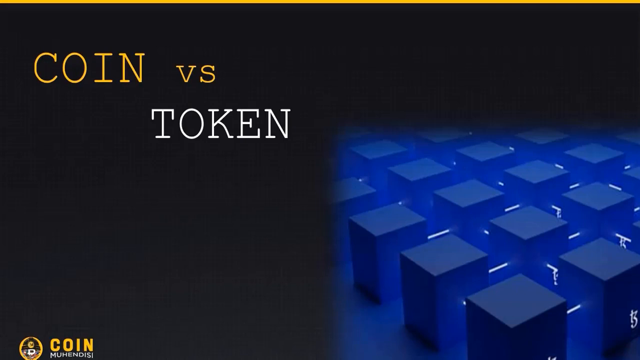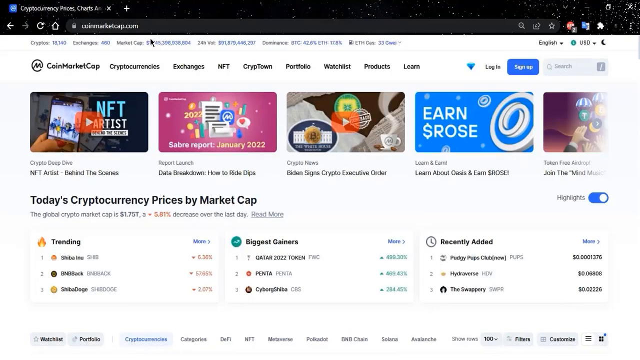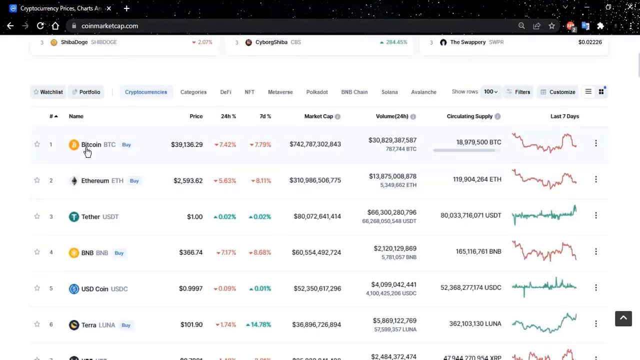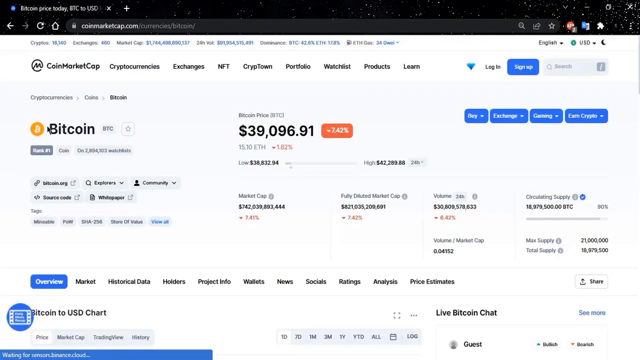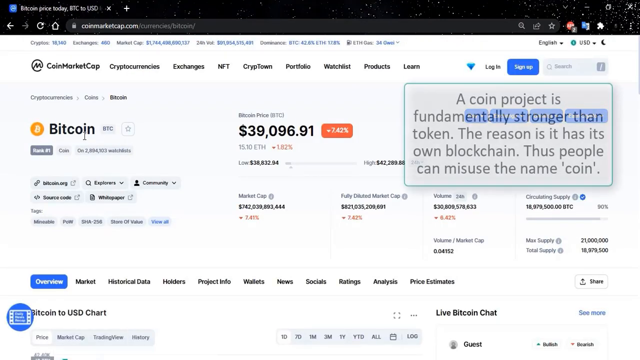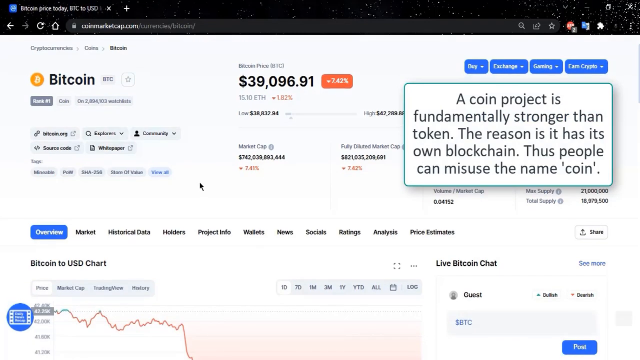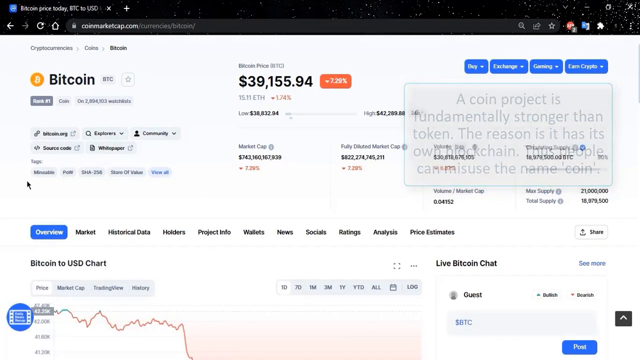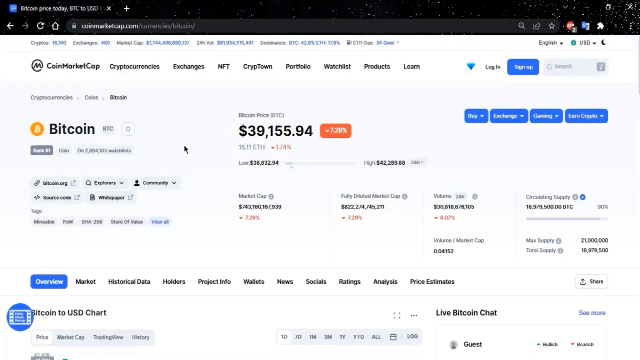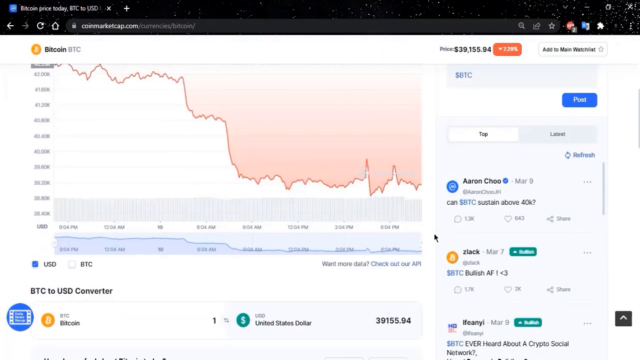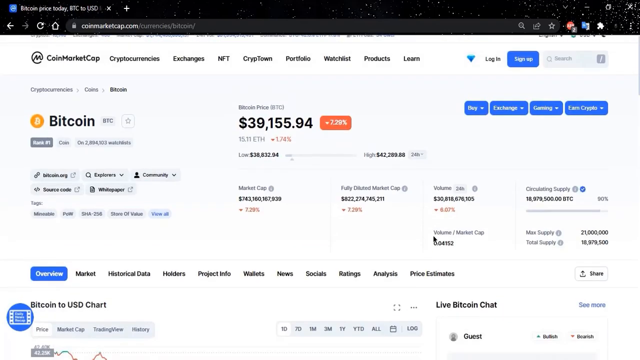Now we will see how to identify coin or token on CoinMarketCap. Let's dive into it. When you open the website coinmarketcap.com, we will pick one coin. So it will be Bitcoin. Having coin in the name doesn't mean that this is a coin. People can use this in a bad manner, so they can put their name as blah blah coin and then sell it to you, because as you know, behind the coin we have blockchain.